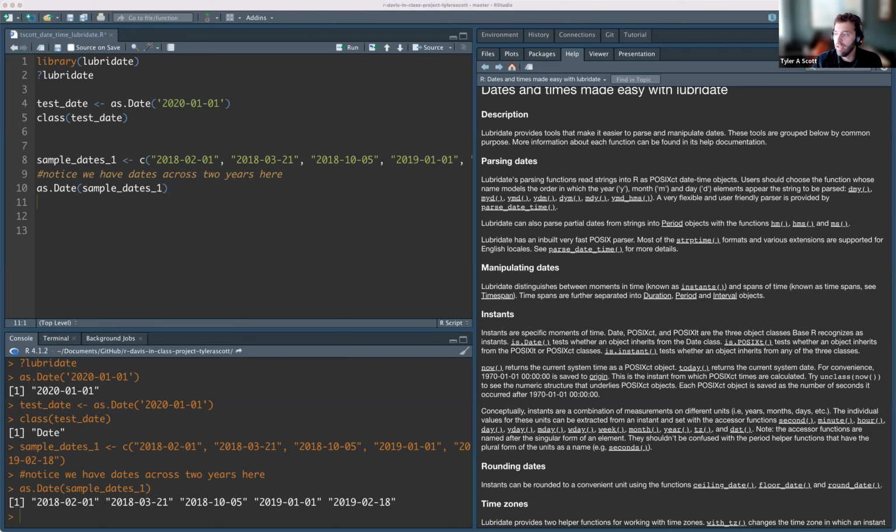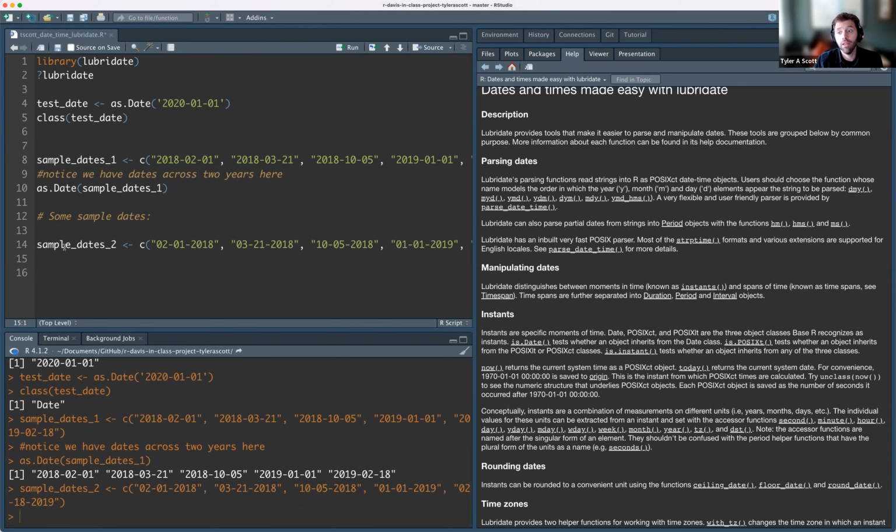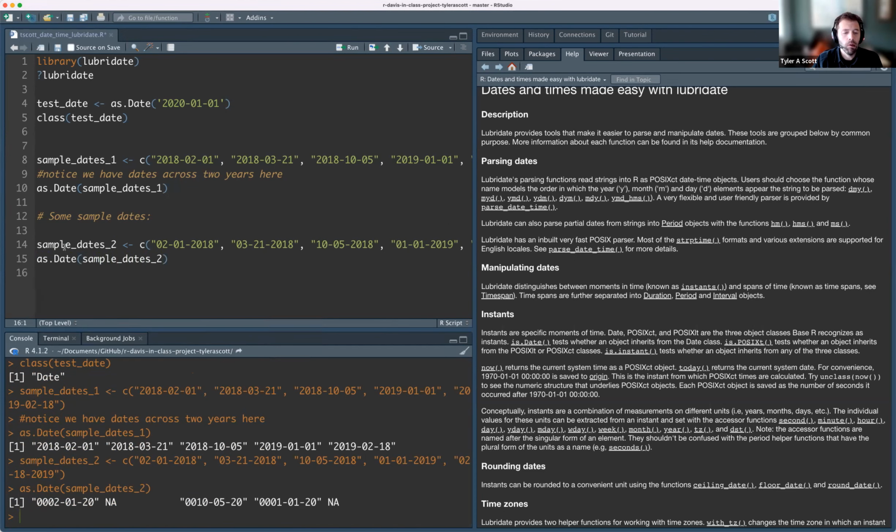So let me show you an example here. In this case, let's say we're going to make sample_dates_2. And now we're going to say month, day, year. So these are the exact same dates, but now we are storing the month and day and year in a different order. And if you were to call as.date on sample_dates_2, it doesn't know what to expect because R was thinking, okay, I'm going to find year, month, and then day. And so it flipped out a little bit because it said, you said year 2, you said year 10, you said year 3. Like, I don't understand any of this. And so it kind of flipped out.